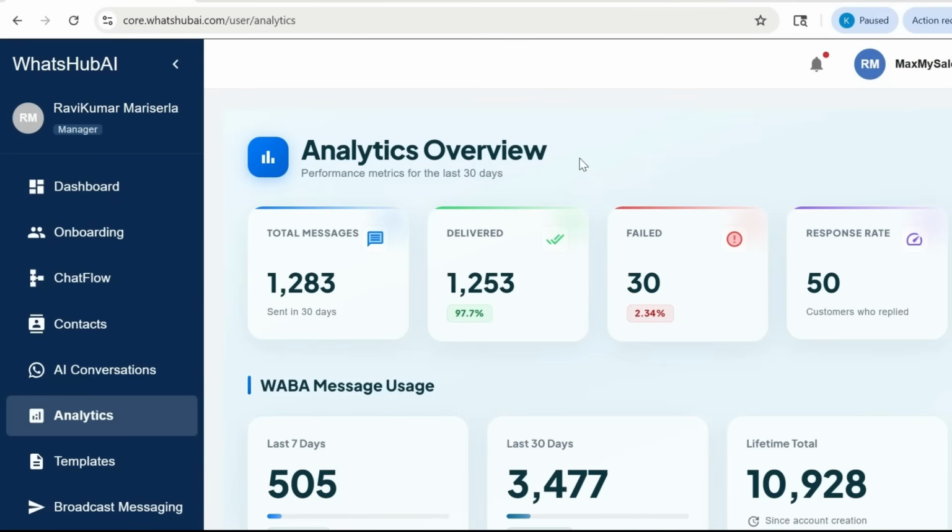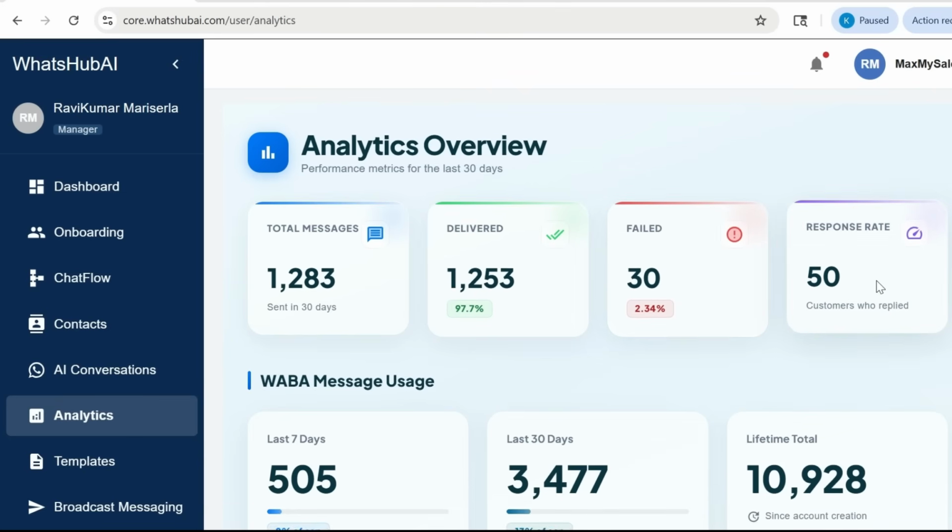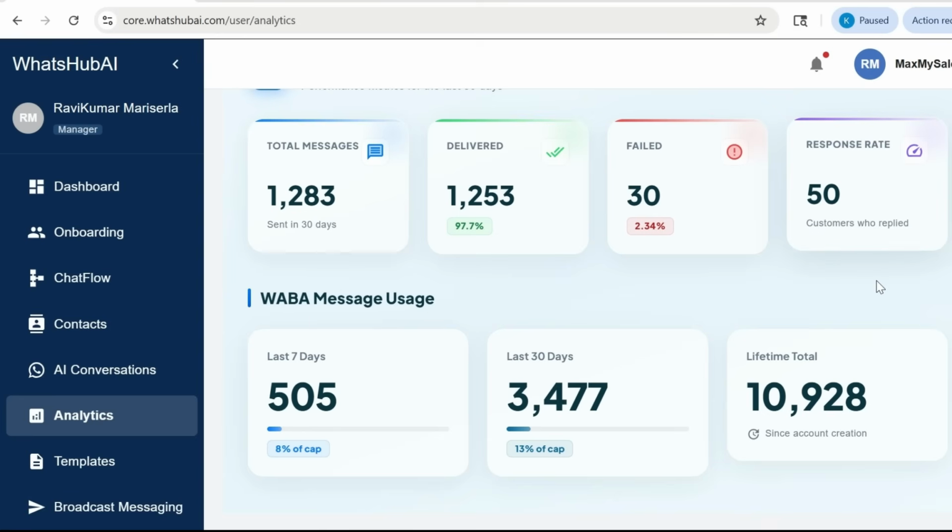And today I'll be walking you through the core features of our platform to help you automate and optimize your WhatsApp marketing. When you first log in, you're greeted by the analytics overview. This gives you a high level look at your performance over the last 30 days. You can track your total messages sent, how many were successfully delivered, and identify any failed messages so you can troubleshoot issues quickly. Notice the response rate.